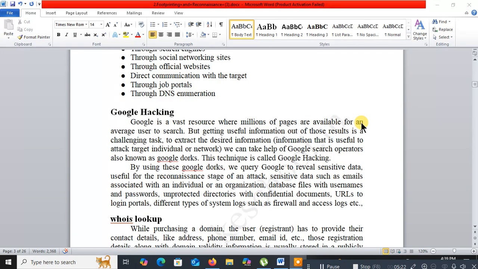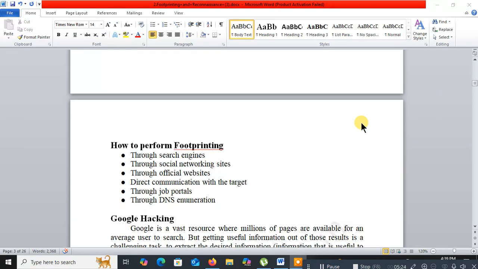These are the techniques we are going to perform footprinting. He will gather the information through search engines like Google, Bing, Baidu, DuckDuckGo. He will go to social networking sites like Facebook, Instagram, Twitter, X, and gather the information. Or else he will directly go to the company's official website and gather the information of the target.